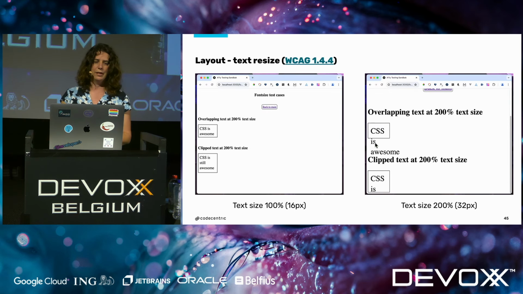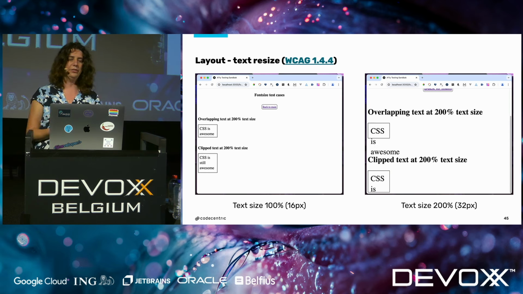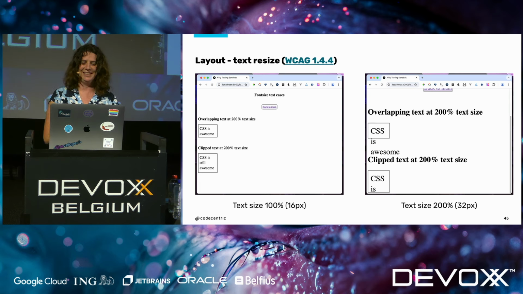The last example is about layout. There are again several criteria for layout, and I picked the text resize layout. As you can see on my example page, on the left it's at text size 100%, and on the right it's at text size 200%. And as you can see, things are not looking great here. And this is exactly what this criterion is about. If you increase your text size to 200%, everything should still work, and this should definitely not happen.